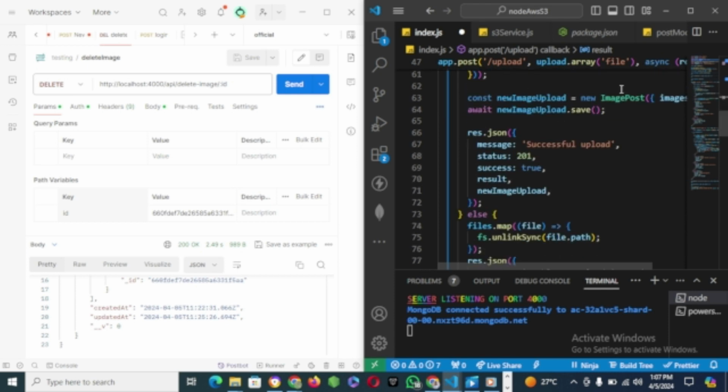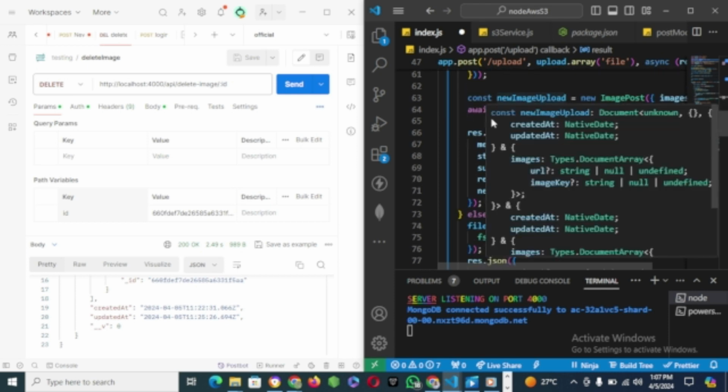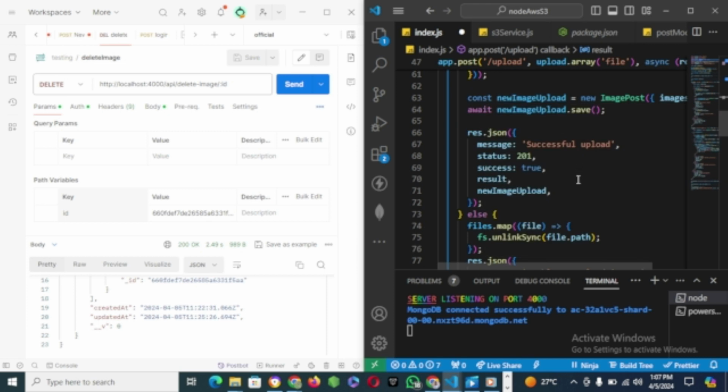So now after that, I stored it inside my database. After storing it, I return to the front end with messages, message status, and sources. I return with the results. Even the result might not be needed. I return with the result and the new image upload that I just uploaded.